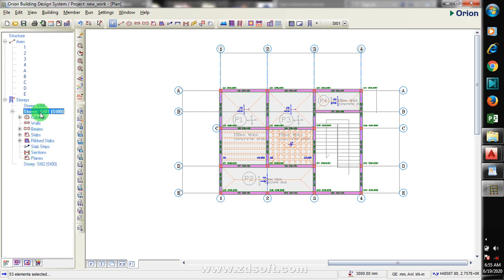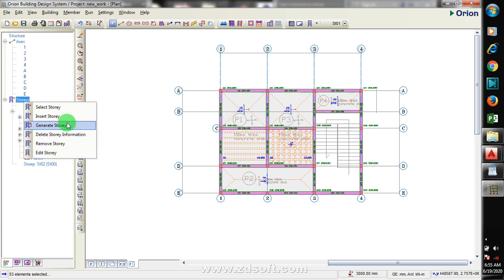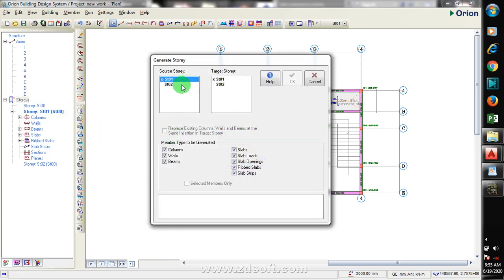I'm going to right click on stories, and then I'm going to generate. You can see story 1 is highlighted, so I'm generating from my story 1 to my story 2 here. Now it's asking for the target story, so I'm targeting story 2. I'm not going to generate all the structural members to story 2. I'm going to generate my columns. I'm not going to generate my wall. I will take off my slabs.